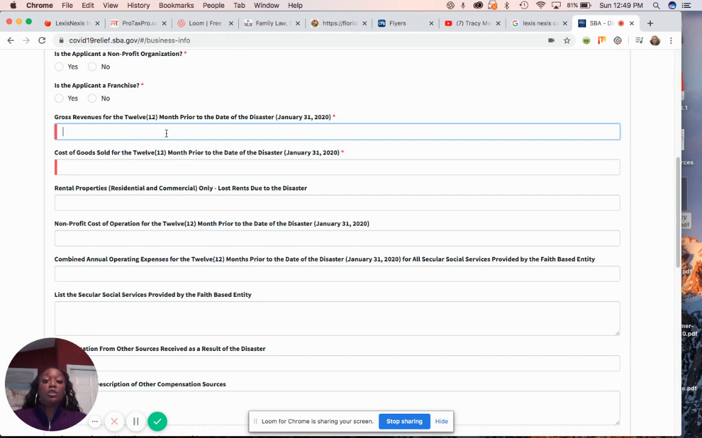You can select the date range to see what you've made, from January 2019 to December 2019. And that's what you would put in there. And it's asking you for the cost of goods sold, what did it cost you to get your products out. So that could be like inventory, your expenses.